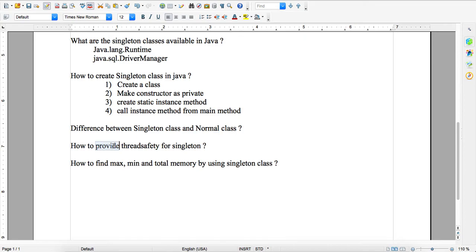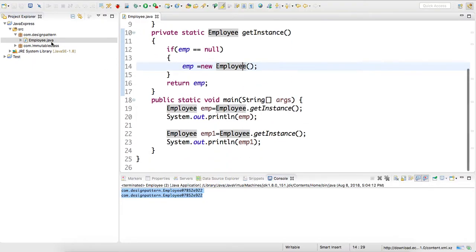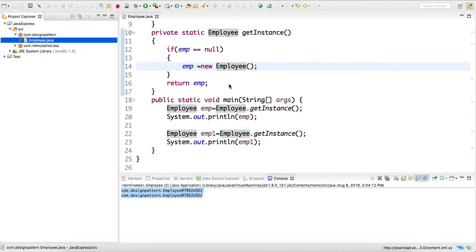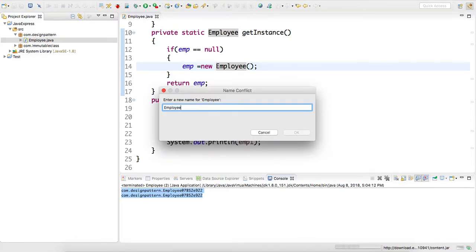Next, how to provide thread safety for a singleton. It's very simple, I'm just copying this object to one more, employee 1.